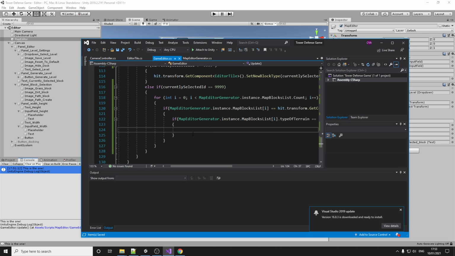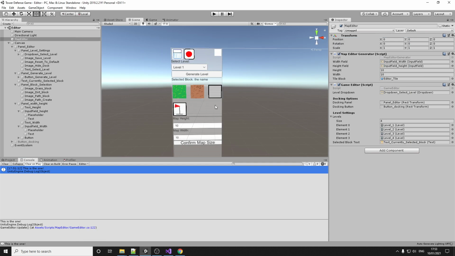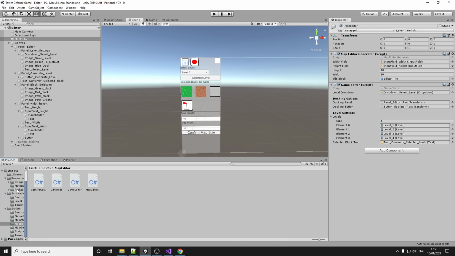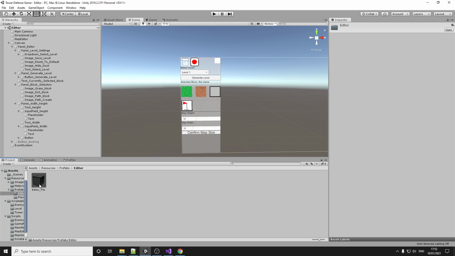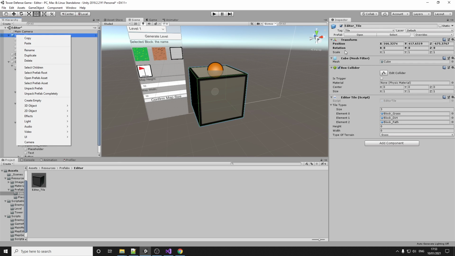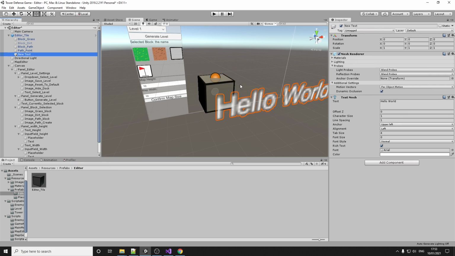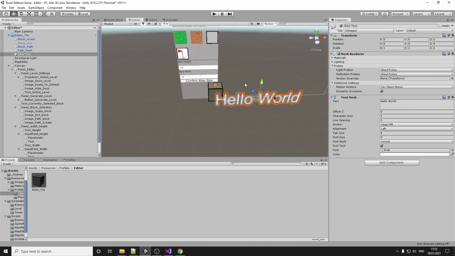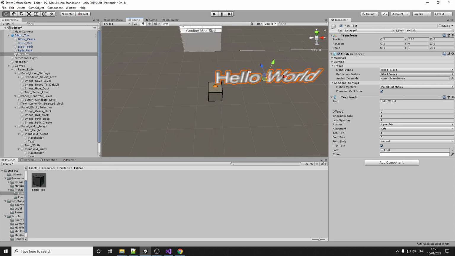Moving on. What I want to do is have something appear above the block right now. If we go into the prefabs and then editor, we have our tile block right here. Now, what we want to add here is a 3D text, which will be pointed directly above us.